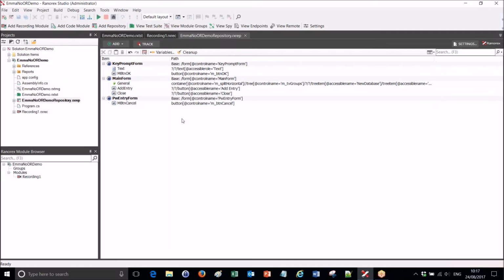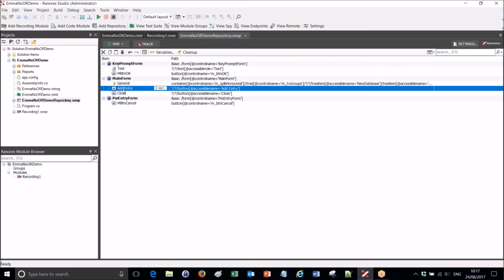Now, the beauty of this is that if anything changed in the application, the object, such as this add entry button here, is only described once. So if the developers change the application and they change this button, all I have to do is update the description of how to identify the object once, and I've fixed all my tests.